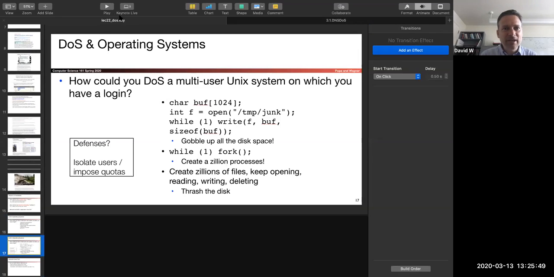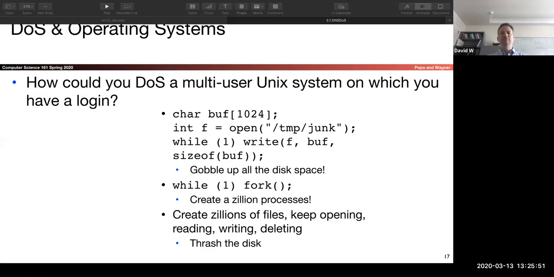I thought what I would do now is show you what I came up with before lecture, and we can compare to what you got. Write lots of files, gobble up all the disk space. I got that. Create a zillion processes. Yeah, you can do that in a one-liner in a C program, or even a one-liner in the shell. Create zillions of files, keep opening, reading, writing. Yeah, okay. Create zillions of files. We've got that.